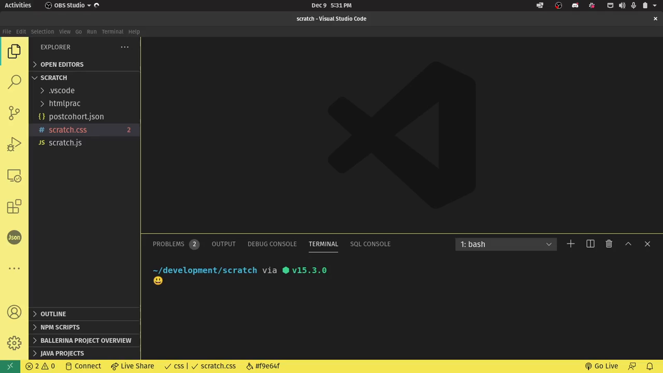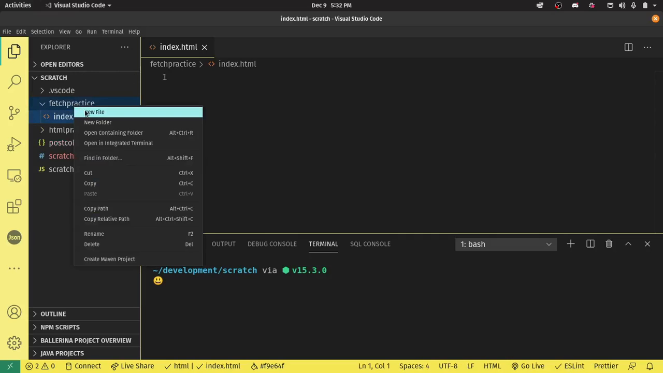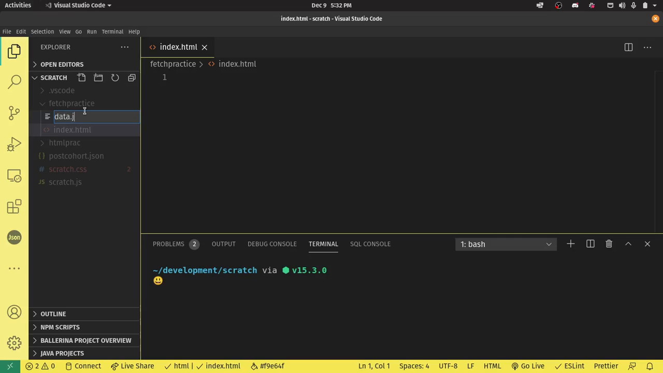I've done videos on fetch and promises before, but I thought I'd make another video because I thought of an easy, fun way for you to practice using fetch by making your own JSON files. So in your VS Code, just make a new folder. I'm going to make a new folder and call it fetch practice. All you really need to do in here is create two files: an index.html, and then a data.json.